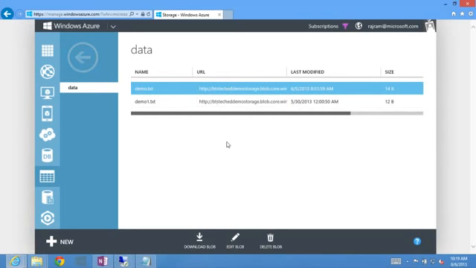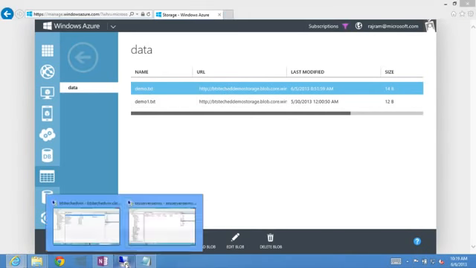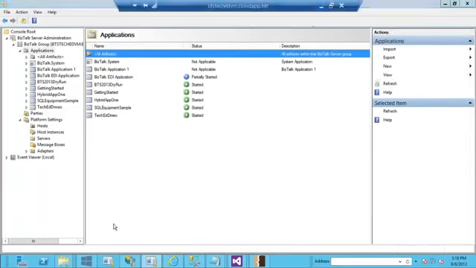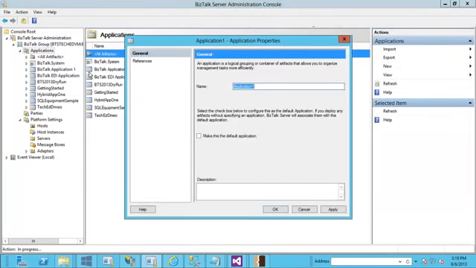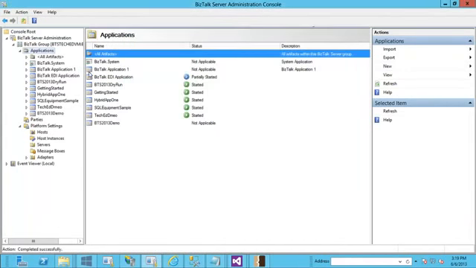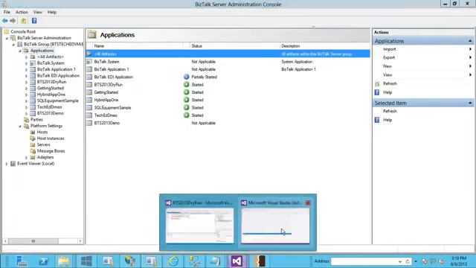To do that, I'm going to switch over to the BizTalk Server machine. Go here. And I'm going to create a new application. This is the application where we're going to do the demo. I'm going to say BTS 2013. That said, let me switch over to Visual Studio.